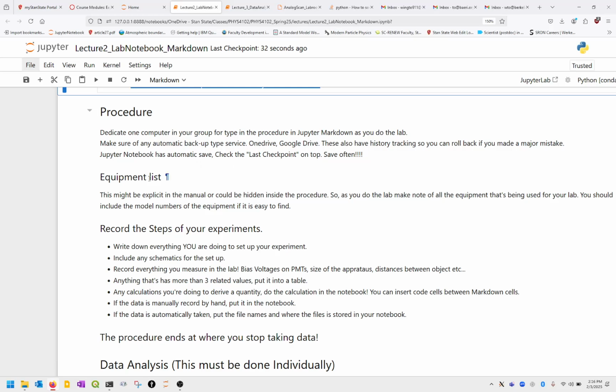Okay, so the first thing on your procedure should always be your equipment list. This might be explicit in the manual, so the manual might give you a list of what you're going to use, or it could be hidden somewhere in the procedure. The procedure will tell you to use this number 5 screwdriver in order to turn things. So you have to list that sort of stuff.